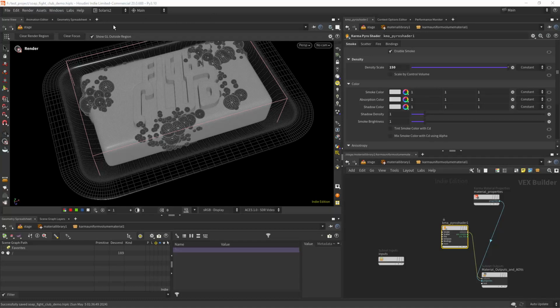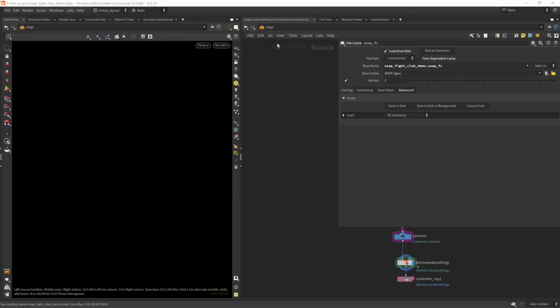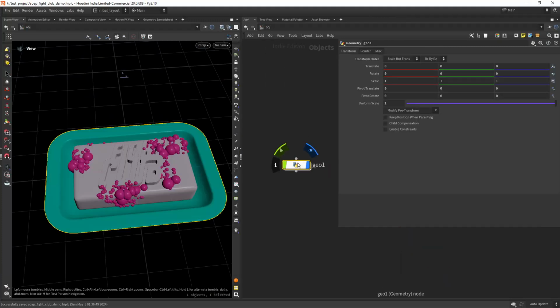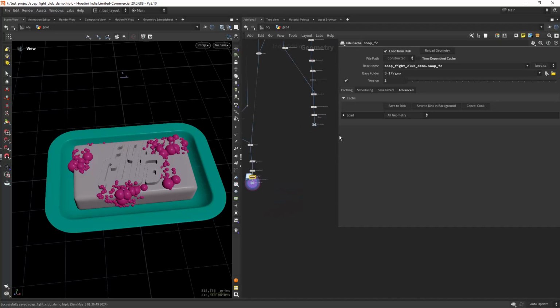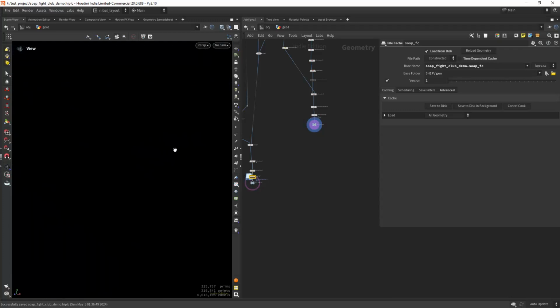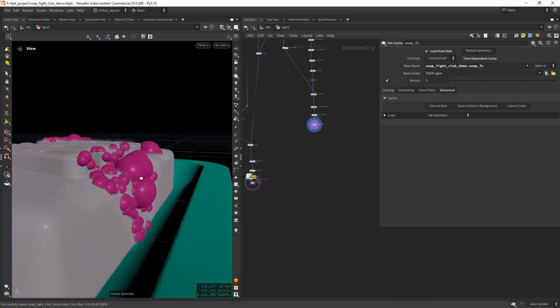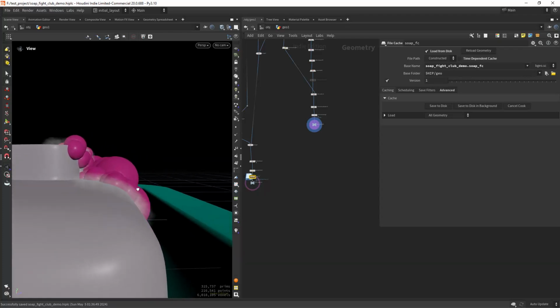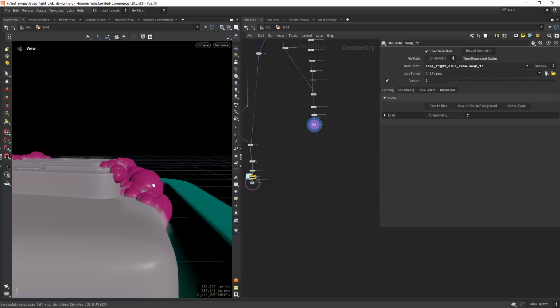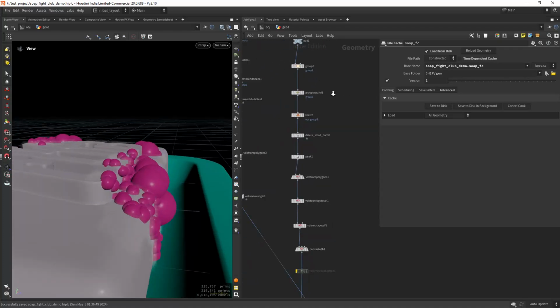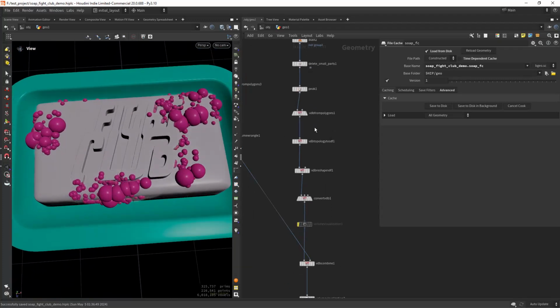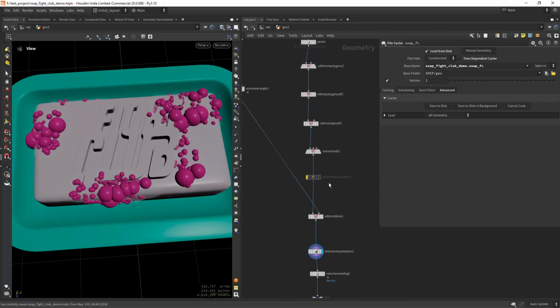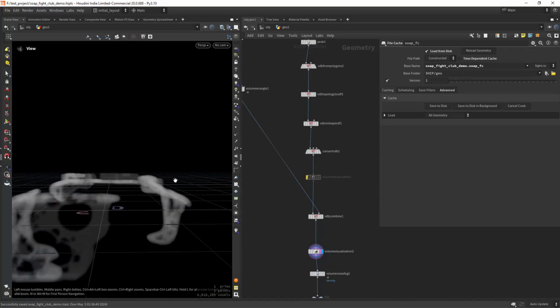So let's go back to soaps and maybe let's see the results. So control click and look at the volume, F, and as you can see it's just not thick enough. Let's have a look in here. So yeah, it's just too thin.